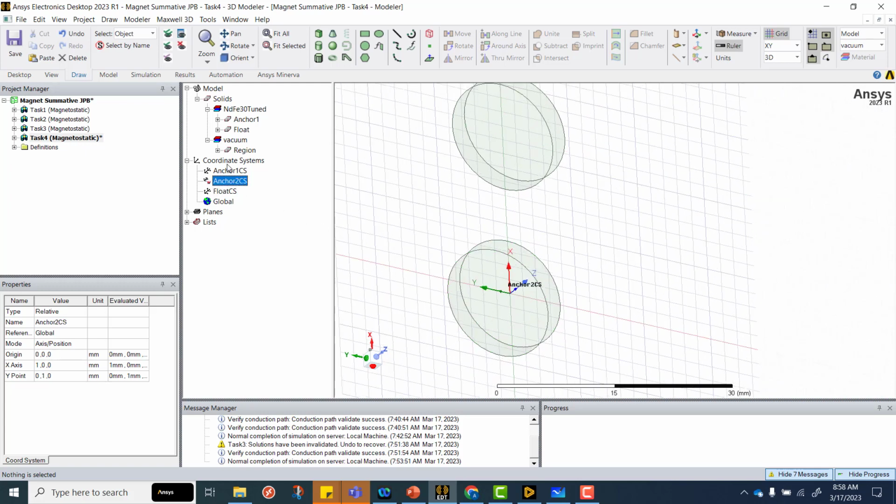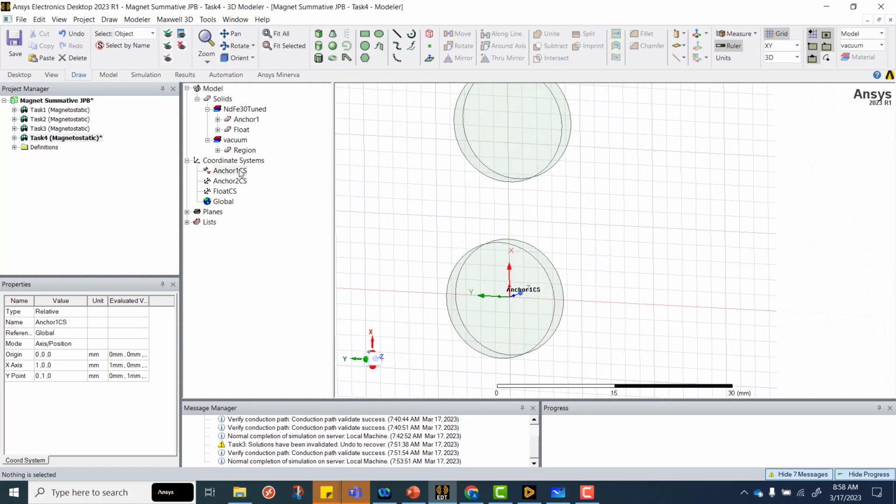So let's go ahead and use that same idea, but what we're going to do now is define these in terms of variables. So imagine if I had a variable that I could use in the y direction. If I can define a variable and change the numerical value of that variable to anything I want, it would control the separation between anchor 1 and anchor 2 CS. So here's one way to do that.